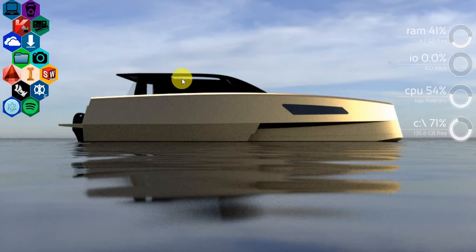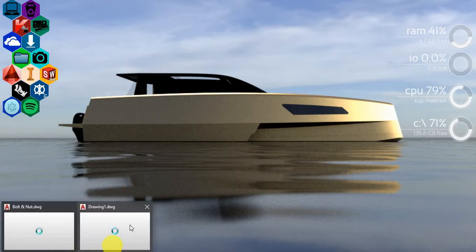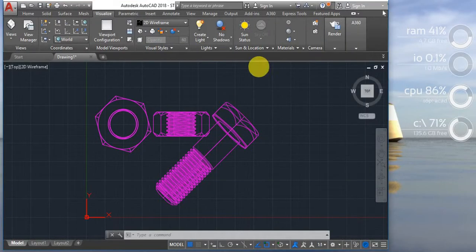Hello and welcome to this new video tutorial of Autocad 2018. The topic that we'll be covering today is how to produce 3D renders using Autocad. It will be just an introduction to the basics. So I will open Autocad now.